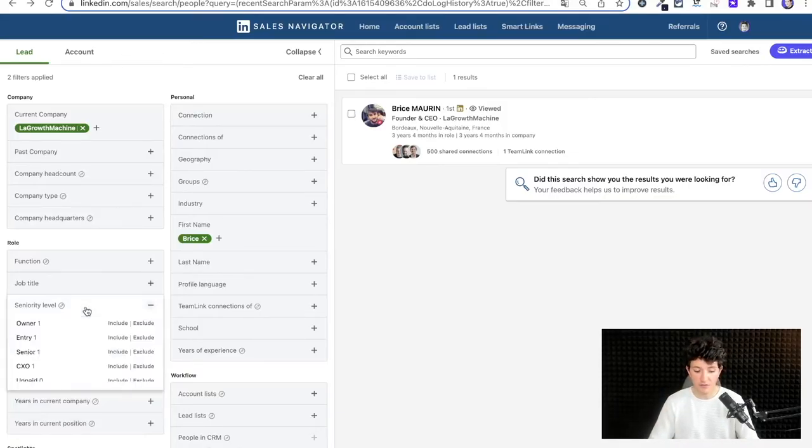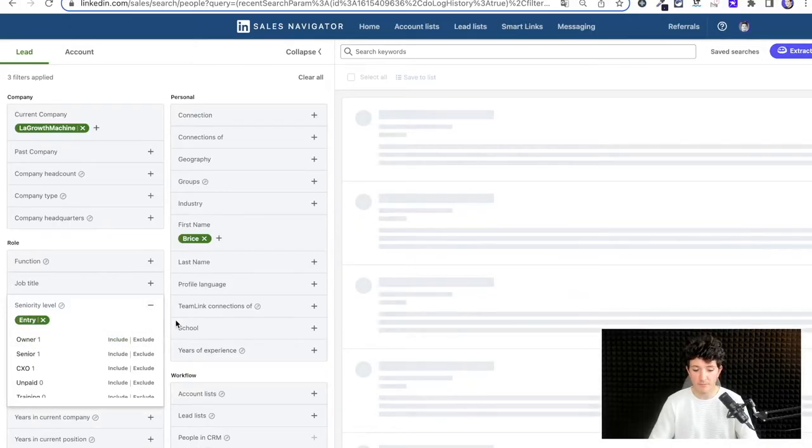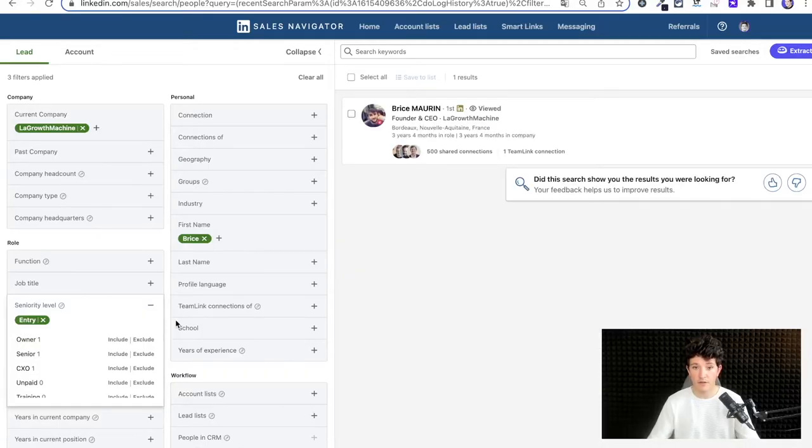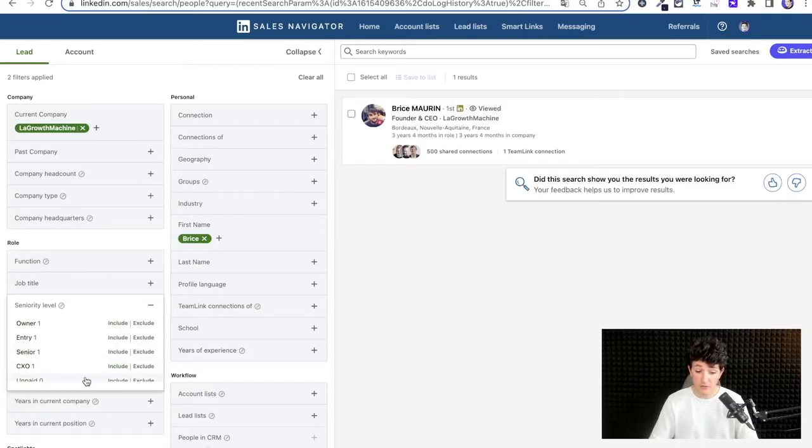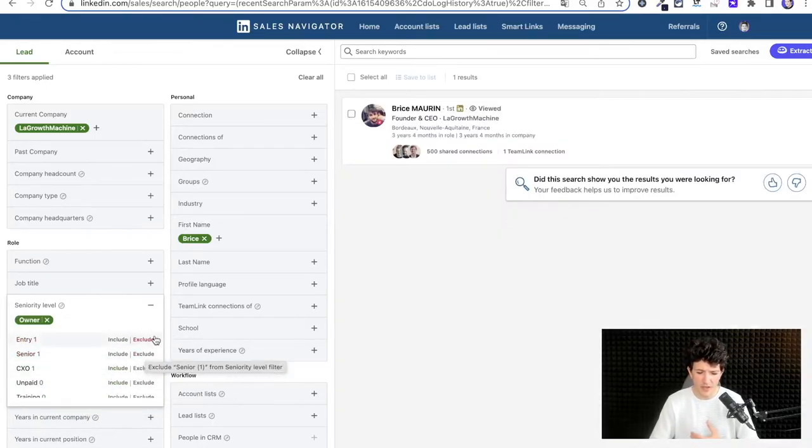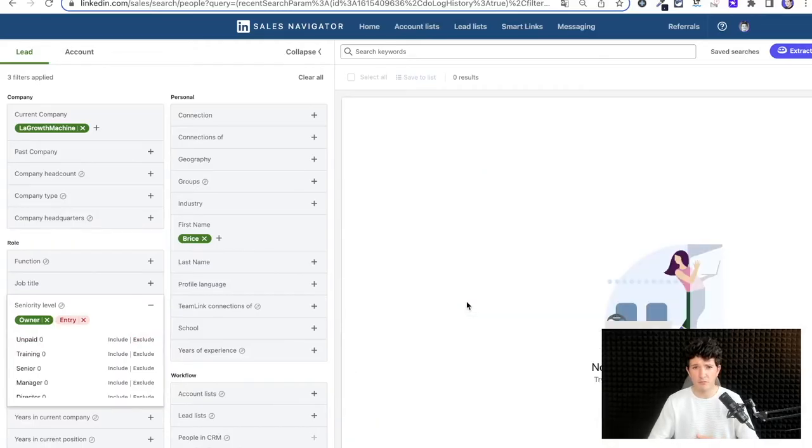So you can see that one seniority level is attached to every experience that is current. But if I go on seniority level and I select entry, so this founder and CEO is classified as an entry. And on the contrary, if I want to exclude, like let's say I make a search and I say, okay, I want owners, but I don't really want entry, boom, you just made a founder disappear from a search, whereas you were looking for owners and not entry.